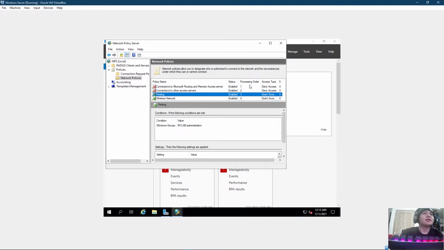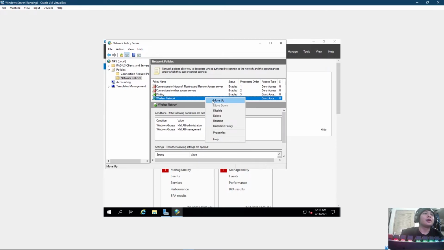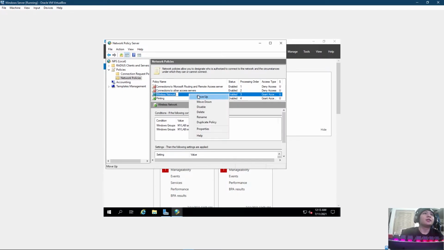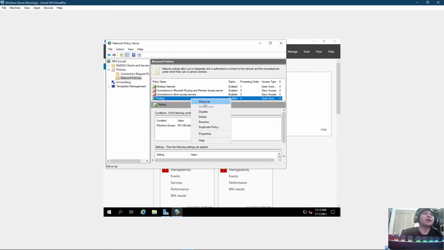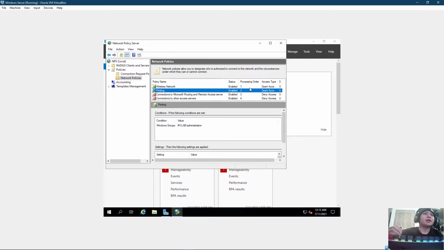So you can see here, this is the processing order. This is the wireless network and printing policy, but we want the wireless network and printing to be number 1 and number 2 in the processing order. So right now we're going to move up the wireless network to number 1 and printing to number 2. So that every time it will check by processing order, it will check the wireless network first and then the printing. After that, the others from the network policy.